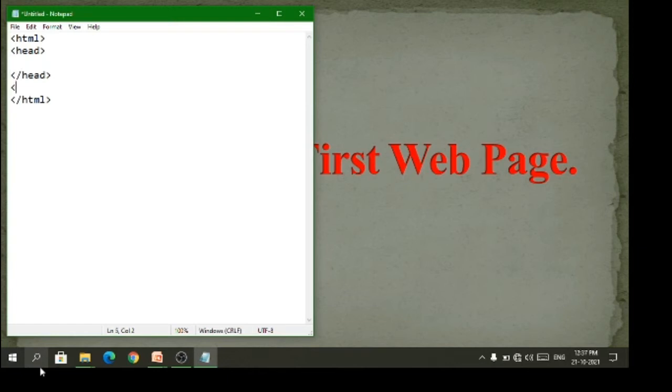The next one is body open and body close. So this body open and body close would be the content area. Whatever I want to display on my screen or on my web page, I need to write down that content here. This is where I would be specifying the information or the data which is to be displayed on the browser.